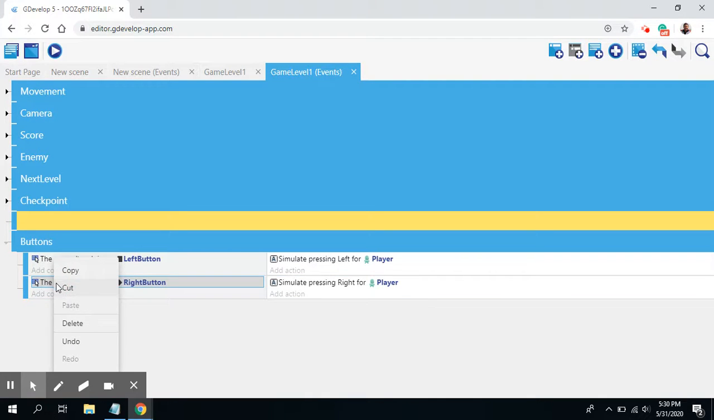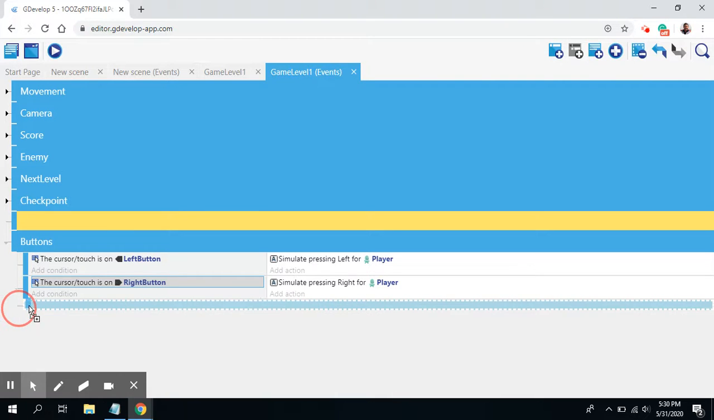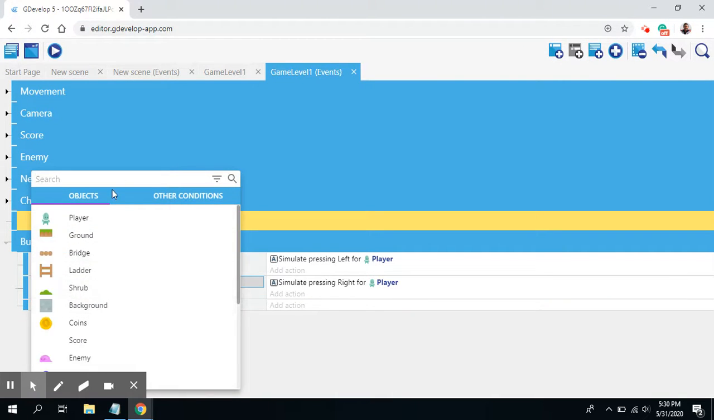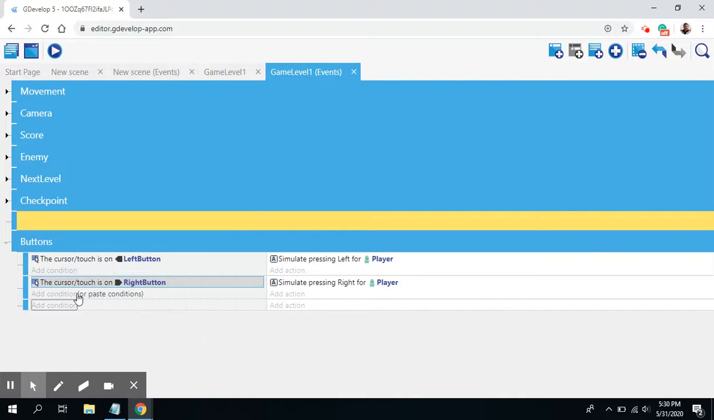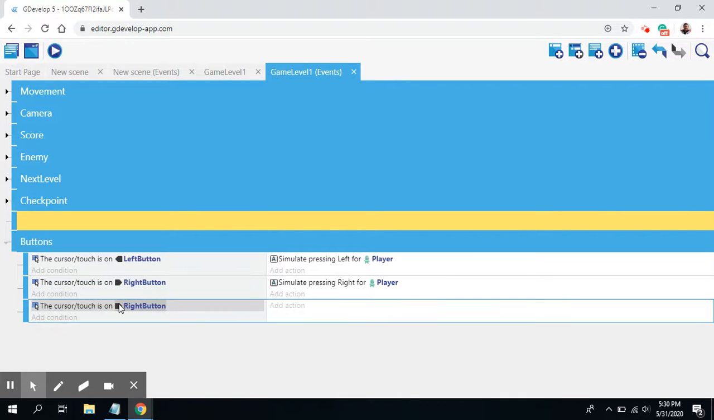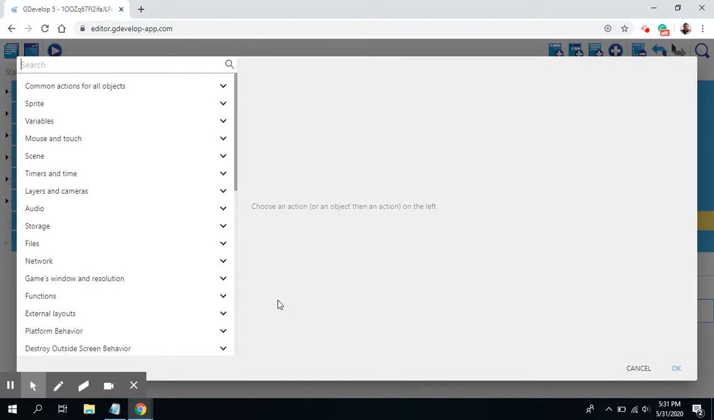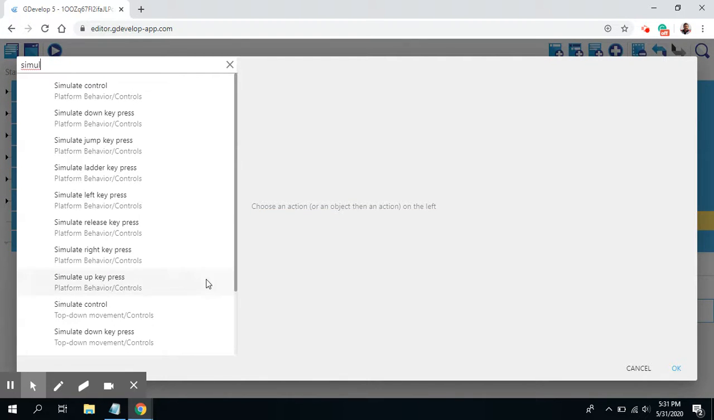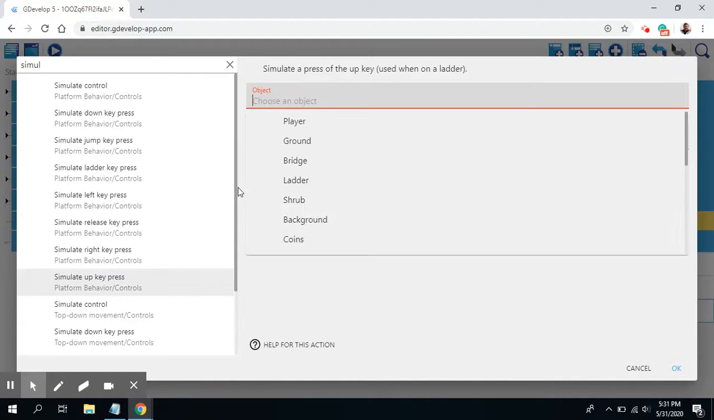Let's see if I can duplicate. Can I copy and paste? I don't know if that's any faster. Touch is on the up. Yeah, it's probably just as quick for me. I'm still learning the interface. So cursor's on the up button, and I want to simulate the up key press on the player.